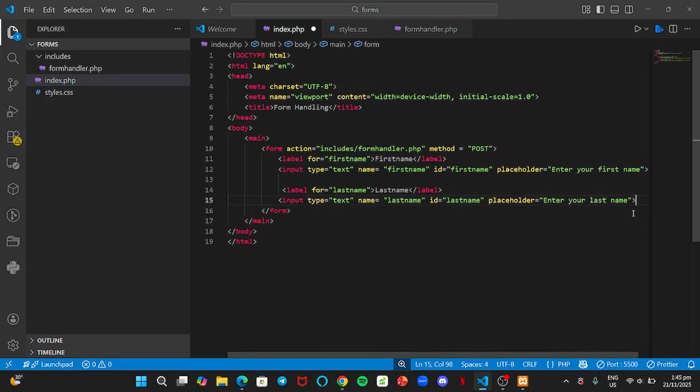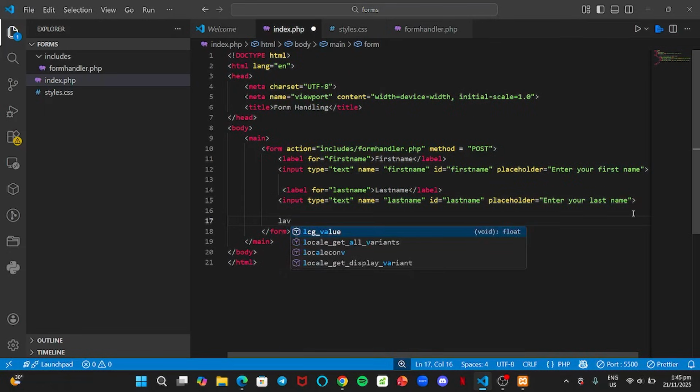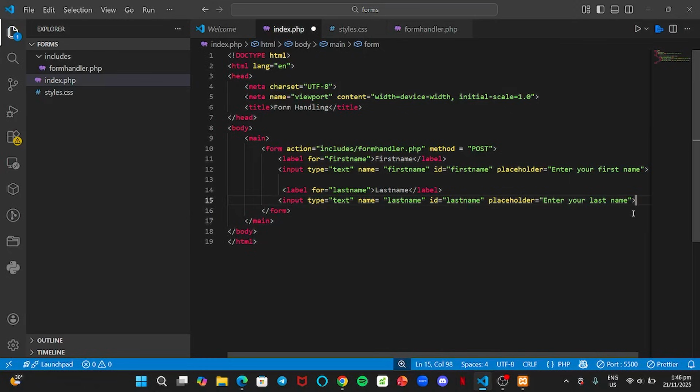Sorry, a label of, then in the for attribute, let's give it favorite pet. Let's name it as favorite pet. All right, so within the label, let's write favorite pet over here.